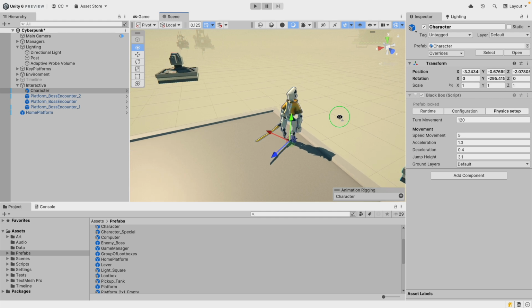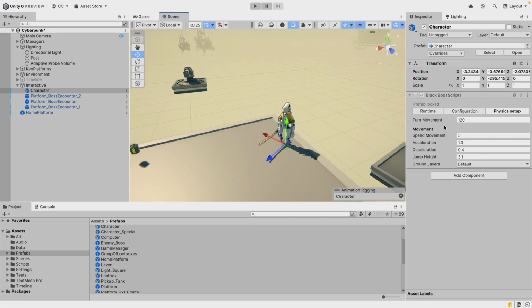So as I work on this character, I can basically see only the things that matter to me at that particular moment. So it's not only for safety, but it's also for focus and for clarity. I can create multiple workflows using Blackbox.